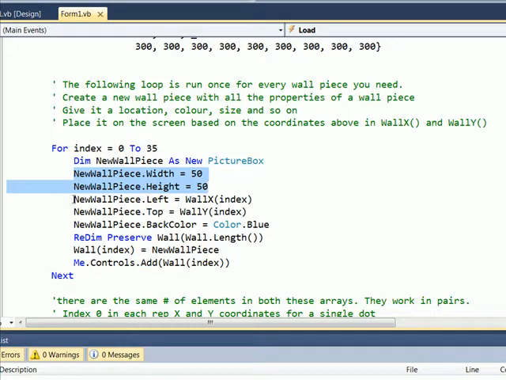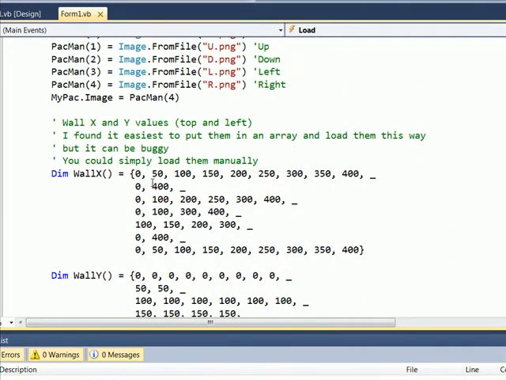Then I'm going to set its dot left property to whatever value we've plucked out of our array. So when this loop first runs, the index variable has a value of 0. This is going to go to new wall piece and set its dot left property to whatever is in our wall X variable array, sub 0. So this is 0, and that means we're going way up here. There's wall X, there's index 0, and it's going to fetch that 0 and put it in as the left property for that picture box.